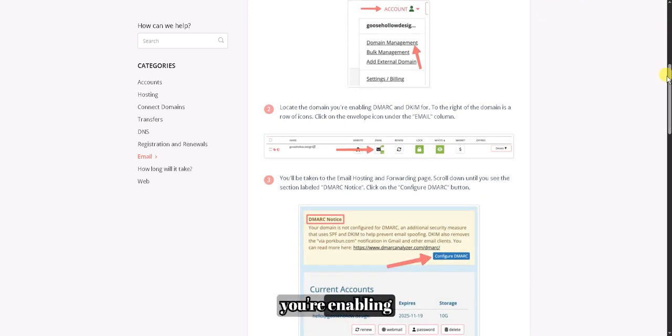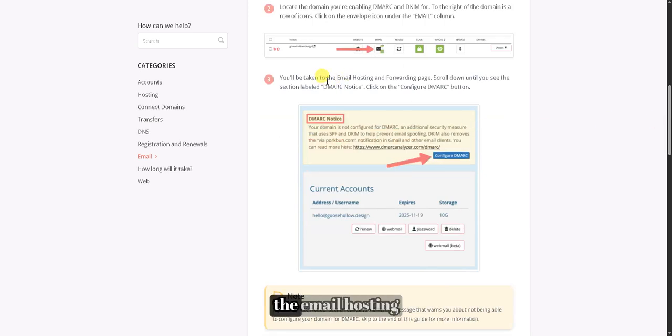Locate the domain you're enabling DMARC and DKIM for. To the right of the domain is a row of icons. Click on the envelope icon under the email column. You'll be taken to the email hosting and forwarding page.